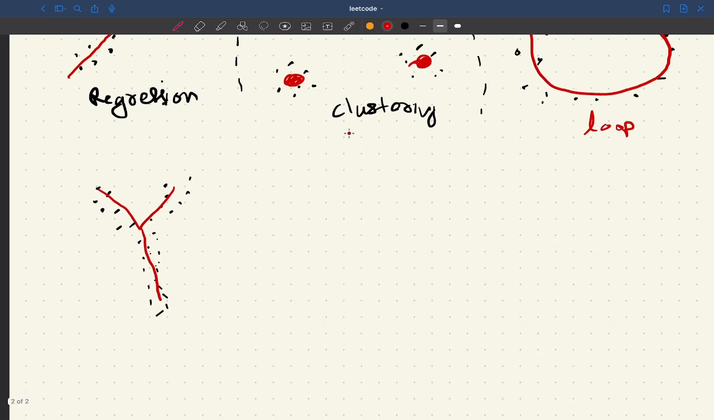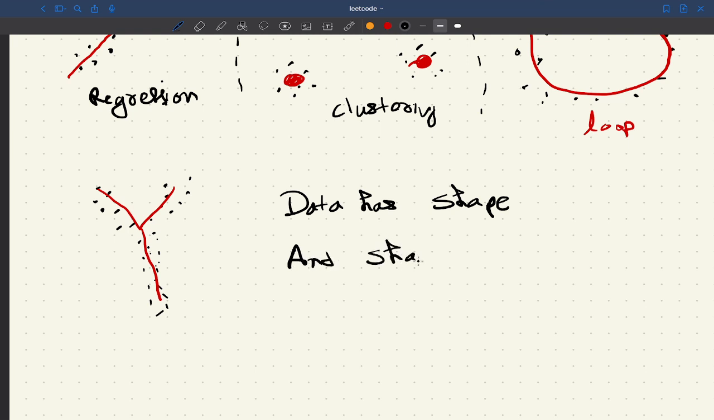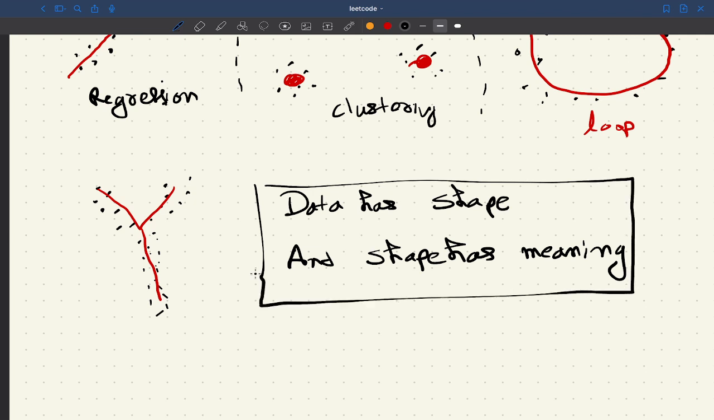There is a really famous quote that data has shape and shape has meaning. Now, what meaning a shape has, we'll discuss it. But first of all, every data has some shape.